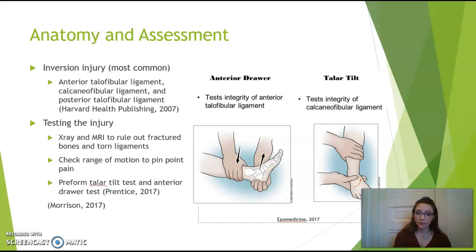So there's a couple of different ways that you can test whether or not the ankle was sprained. On field, it's best to use the anterior drawer or talar tilt tests. As you can see, they test certain ligaments to see if they were injured or, in this case, sprained, even torn in some cases. But in hospital, we can do an x-ray or an MRI to see if there were any bones that were also injured in the injury itself and whether or not the ligaments were torn.